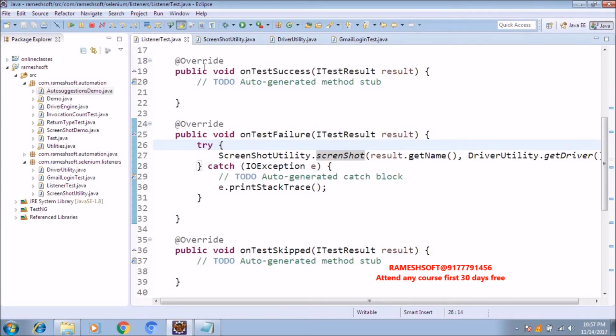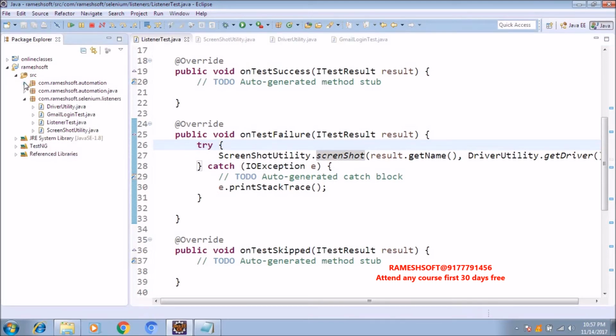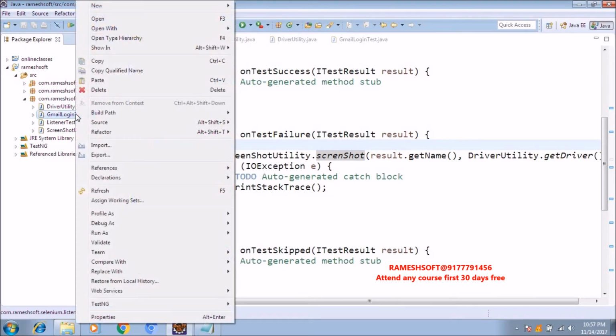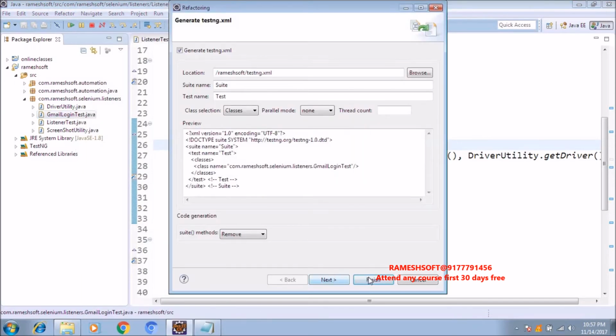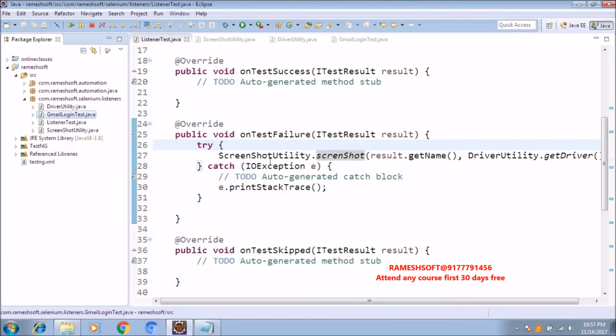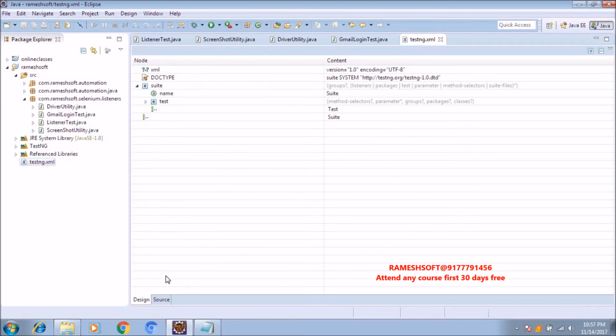Now whenever we are working with listeners, if you want to activate this listener, compulsorily we should configure it as part of testng.xml. Now see here what I am doing. Create testng.xml, click on finish. Now open this testng.xml file. In this testng.xml file we need to configure the listener.